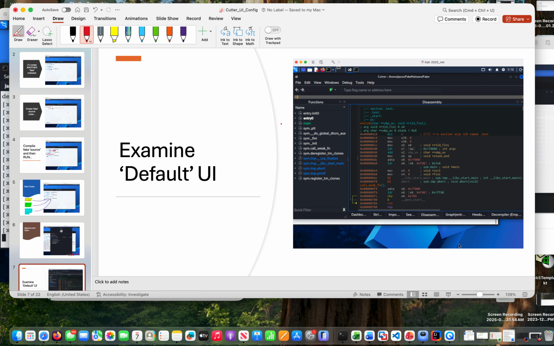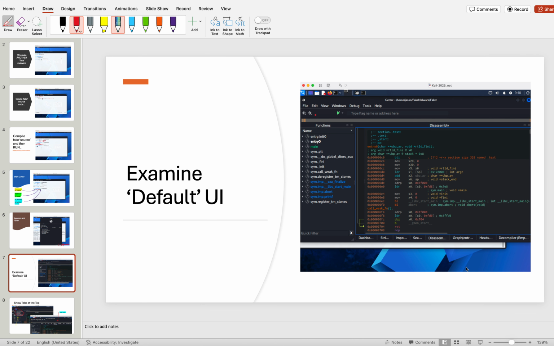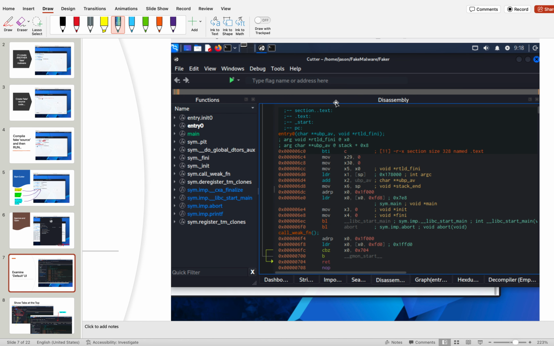Okay, now this should look very familiar to everyone. This is the default user interface. So this should look very familiar to everyone, and it was very functional. We were able to locate our strings and answer all the questions.